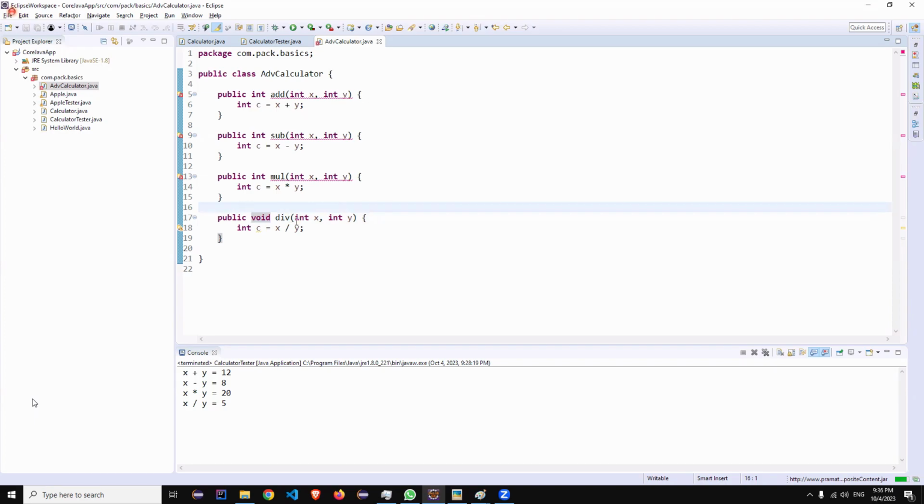Okay, so as soon as I do this, you can see we have an error. What does it say? Let's see the error. Okay, always read your error. Hover the mouse, just hover the mouse. Don't click anything. And it says this method must return a result of type int.